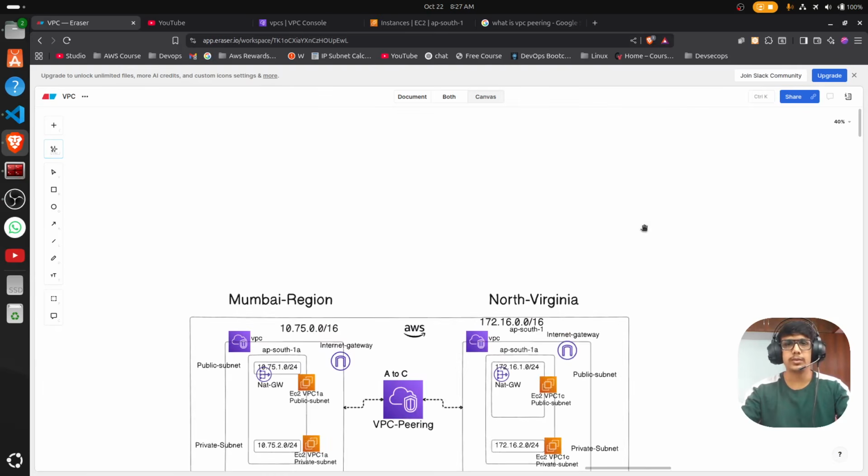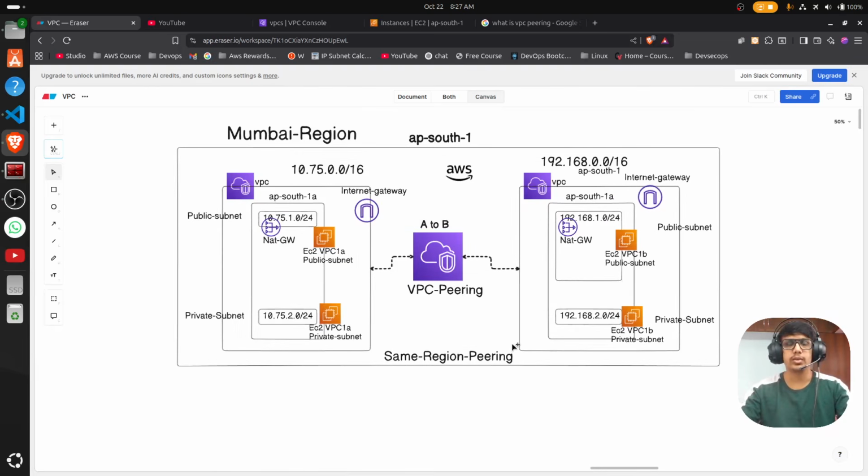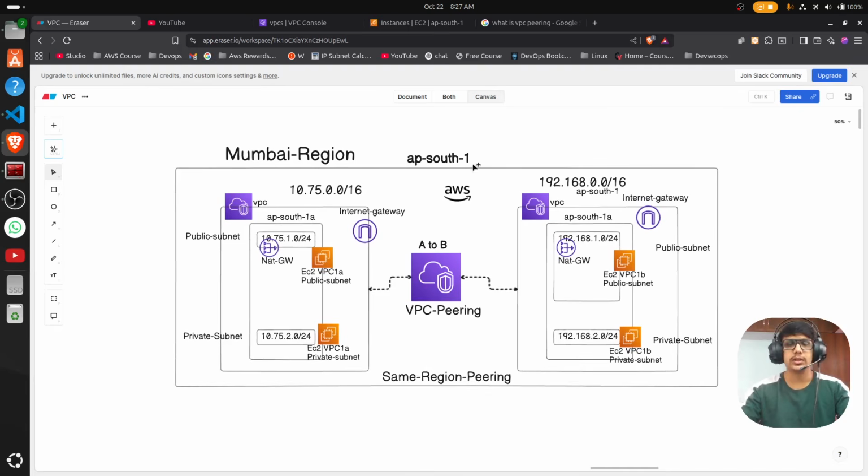So let's set up the VPC peering in the same region first. Here we have to configure some security groups and create the EC2 instances in the same region. So let's get started.